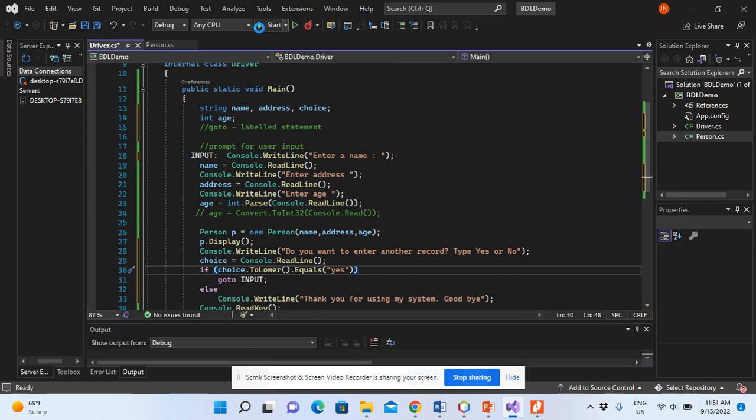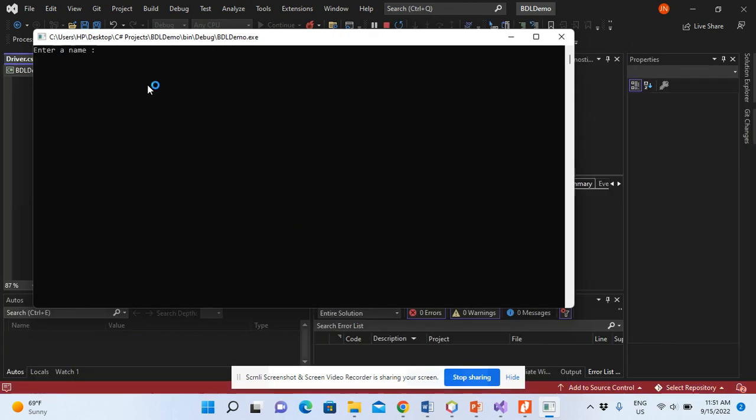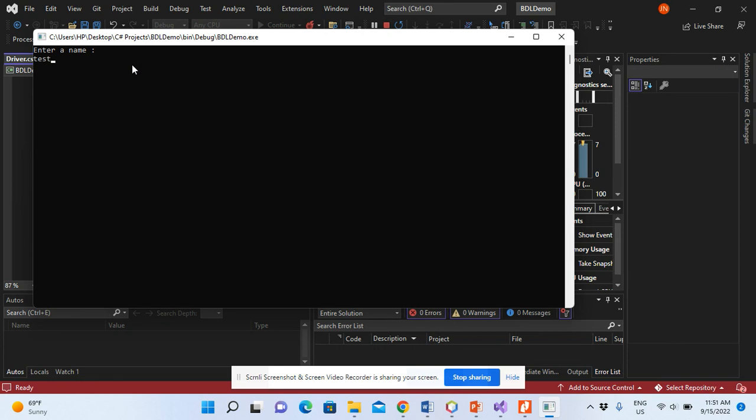Right. Let me go ahead and do this one. Let me execute it again. So we ask a user, enter a name. Let's say this user is called Goto. Enter address, say BW, enter age, which is celebrating 25 years. Then it displays the name, the address, and then it asks, do you want to enter another record?